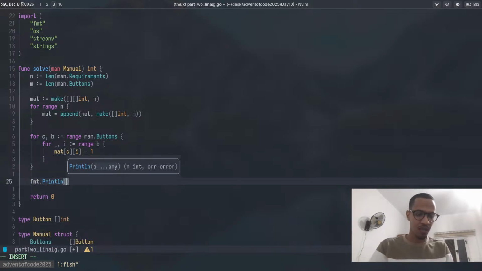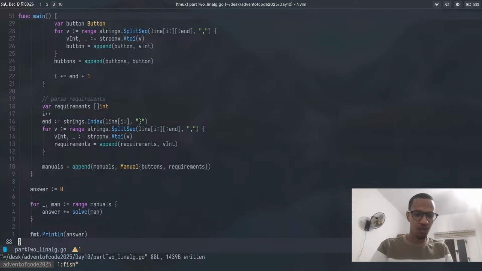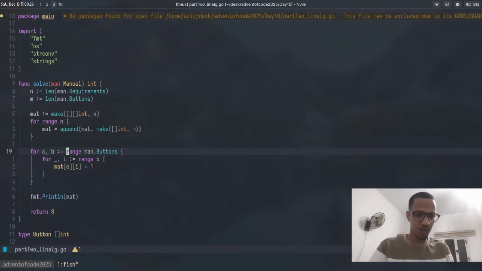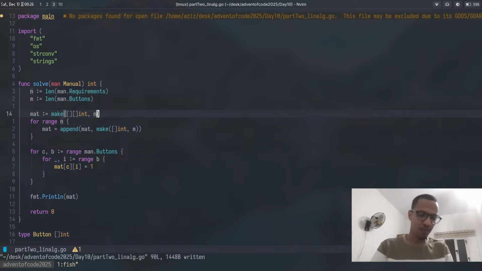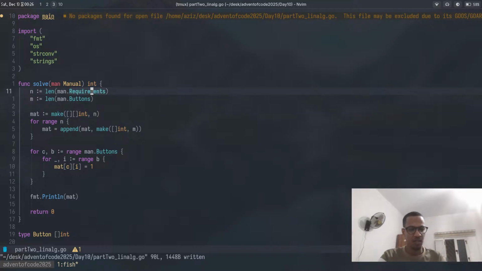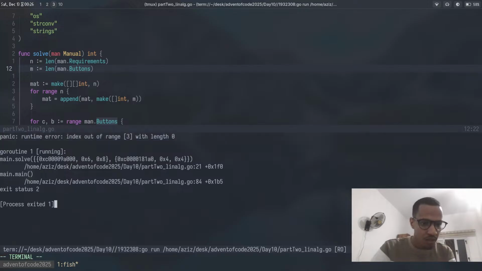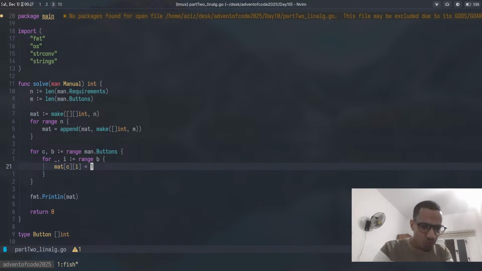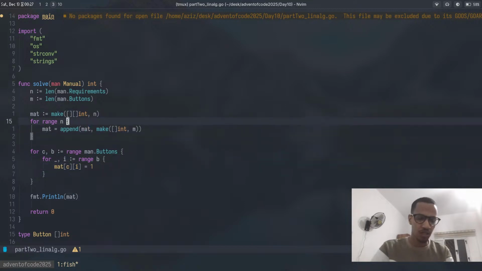Let's see. Math, and let's break at the first, just to not make things noisy. Wait a minute. There is an off-by-one bug. Where is it actually? Where did it occur? In line 21. Okay, dokie.